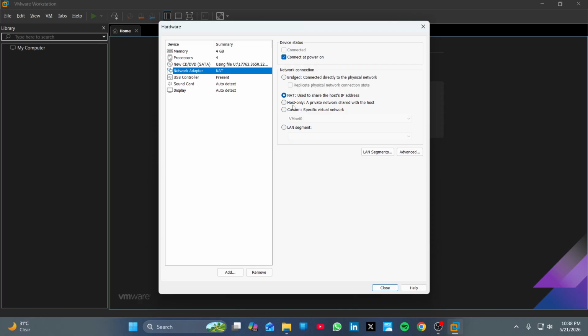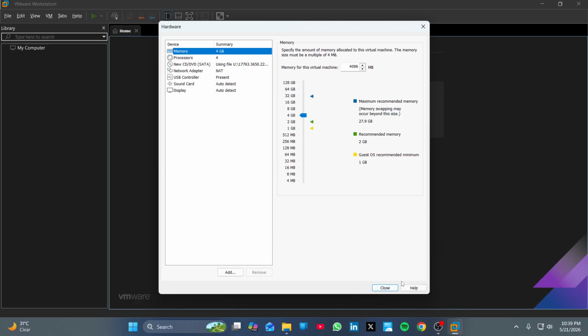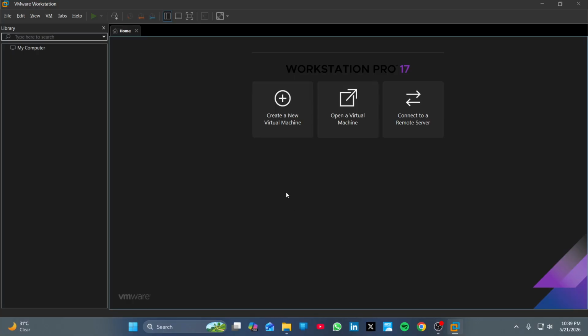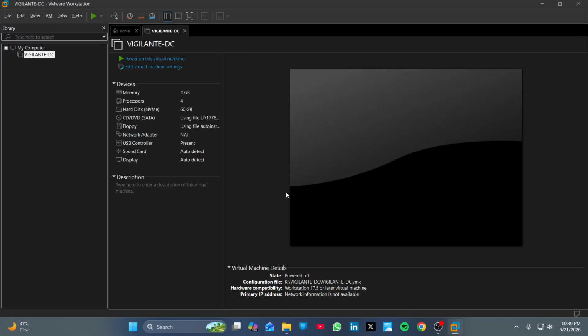So go ahead and say use bridge one or NAT one. If you are going to use a bridge one, it will directly connect to your main router. So as we put all 4 machines including Kali in the VM, we are going to use NAT network. So that's all for it. Hit close and click on finish. As I told you, I am giving it 4 gigs of RAM and 4 total processors.